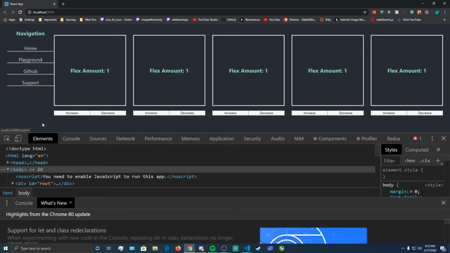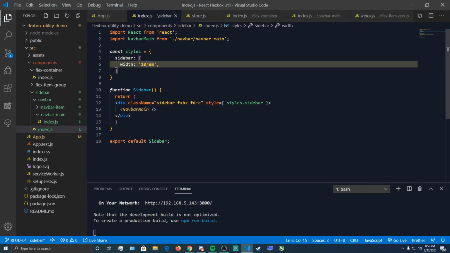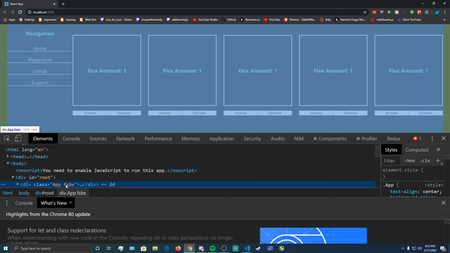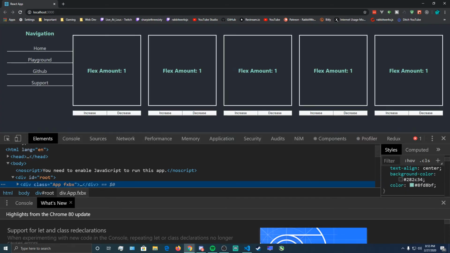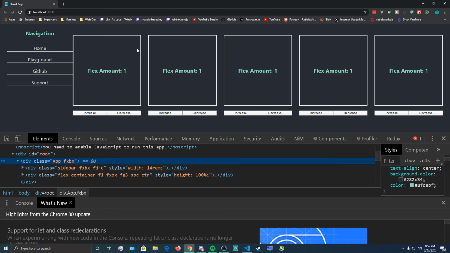I mean, it's even now, but, oops. Try, where is it? Sidebar. Let's try like 14 rem and see what that gives us. It just makes it wider. Okay, so we got to get rid of this padding or this margin on the outside. That's on the app. Yeah. Is it padding though? I don't understand. Okay, let's see.